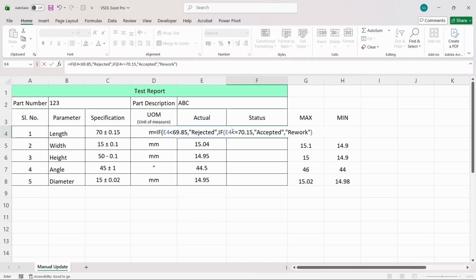We already opened two brackets, so the number of brackets should be clearly mentioned. Here one bracket is open, and here one bracket is open, so the closing should be two brackets. However many brackets are open, that number should be in the closing, and only then will the formula work. Now I'm entering it, and you can see it shows accepted. I'm double clicking again to explain.